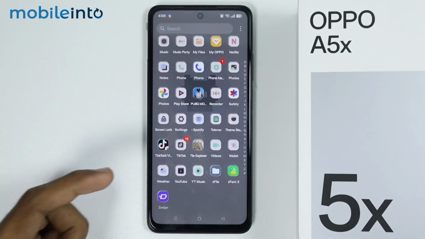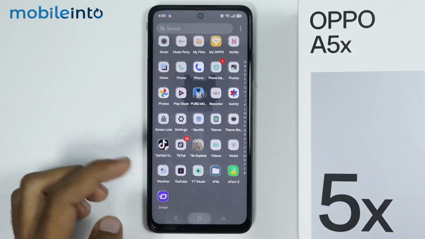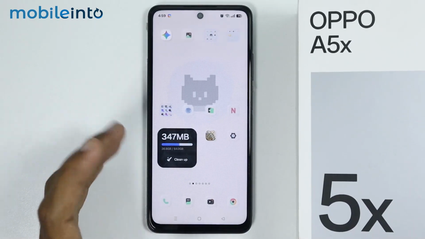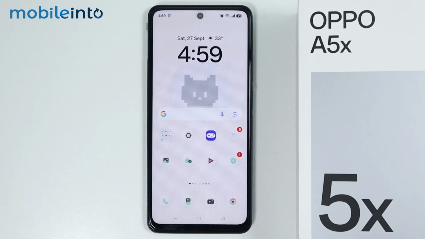But this method will not only change the app icon style, it will apply a theme to your smartphone. And this is how you can customize app icon style on the Oppo A5x.